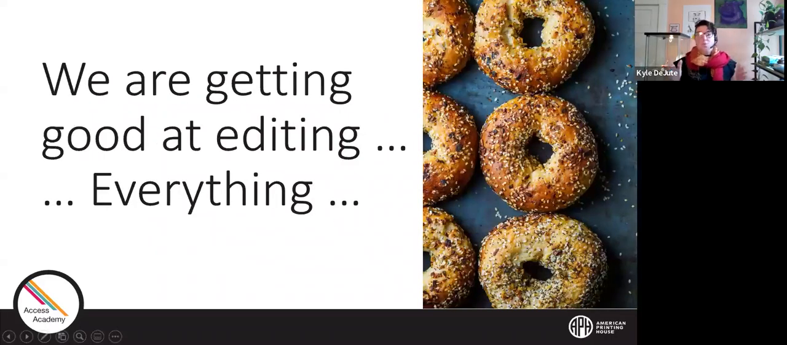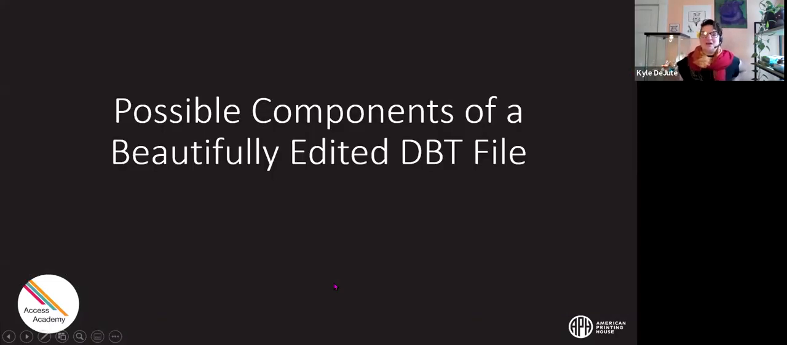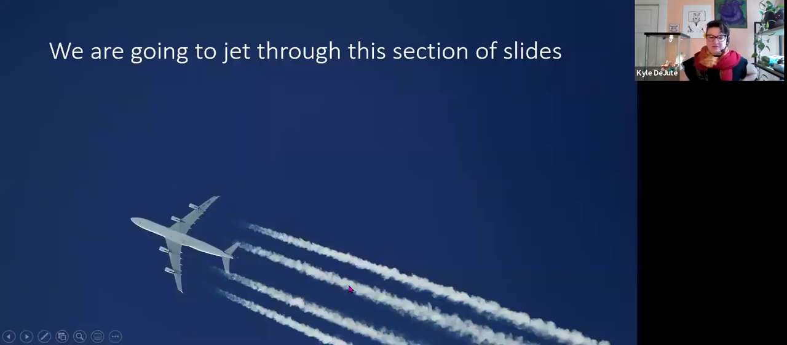So in short, what are we getting good at editing? Well, like a bagel covered in garlic powder, sesame seeds, and poppy seeds, we're getting good at editing everything with the end goal of a beautifully edited Duxbury file. There are many paths, right? Okay, what could make up that beautifully edited DBT file?